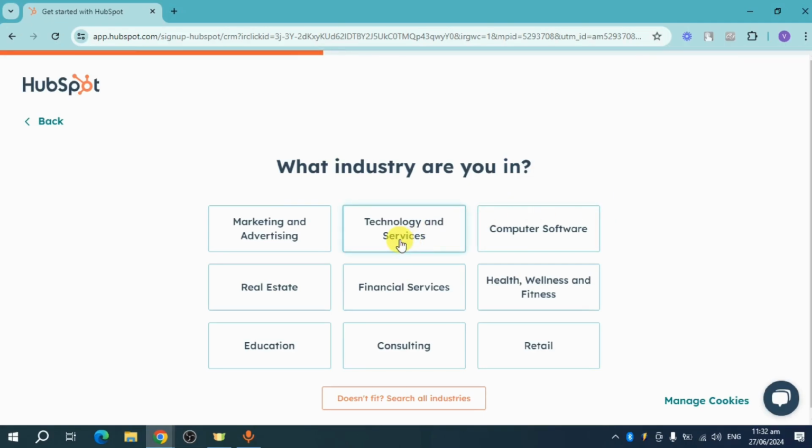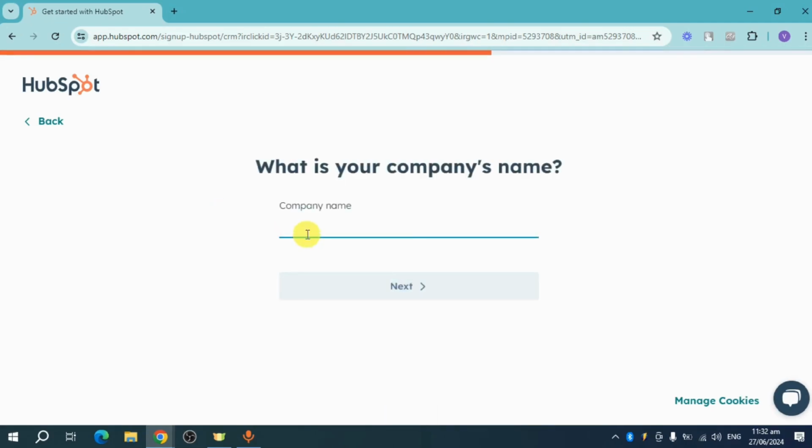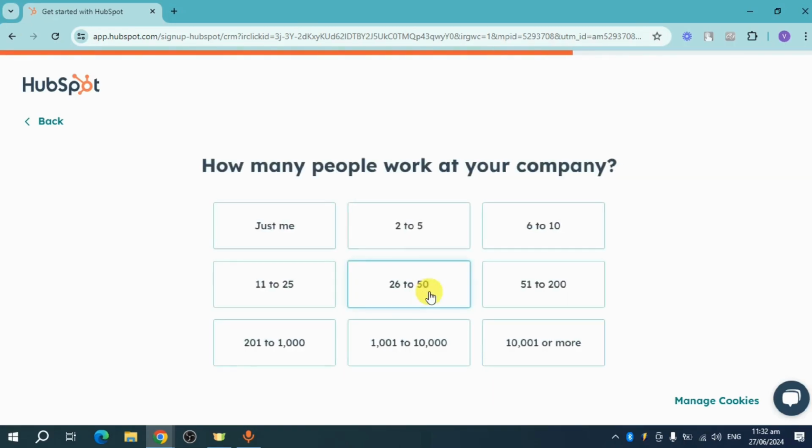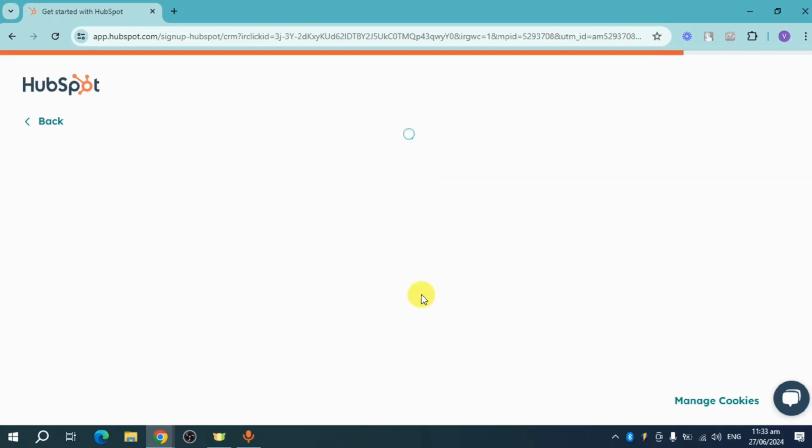And then it will ask the industry you're in. So for example, for this case, let's choose technology and services. And then let's choose owner right here. And then just put in your company name. For this one, let's click on next. And then just put in how many people are at your company. And then put in your company website as well. Head over and click on next.